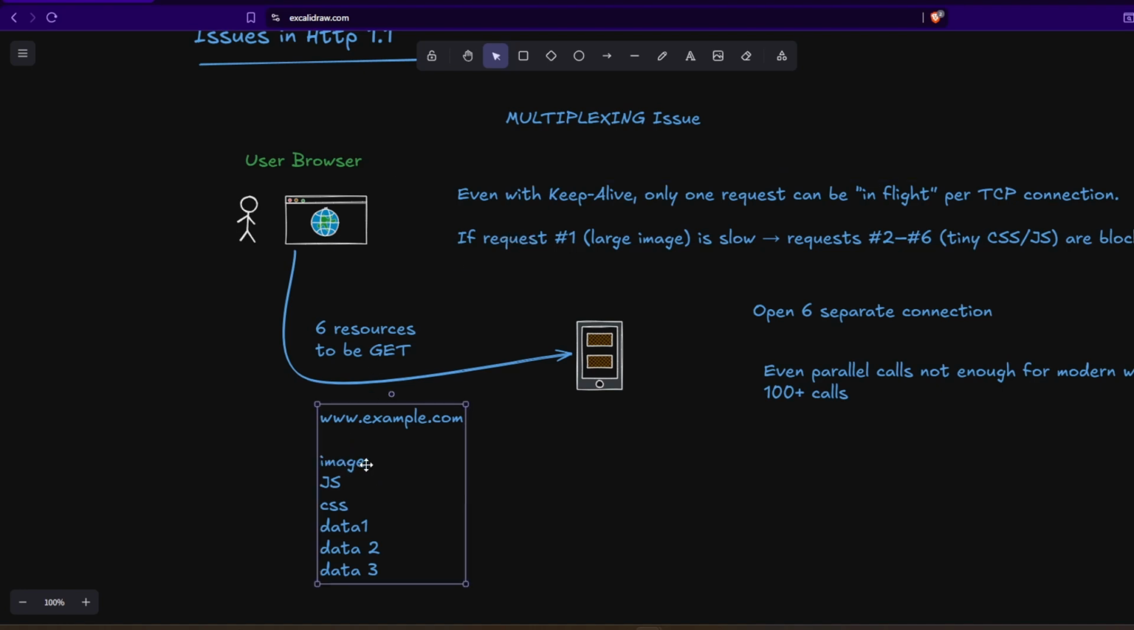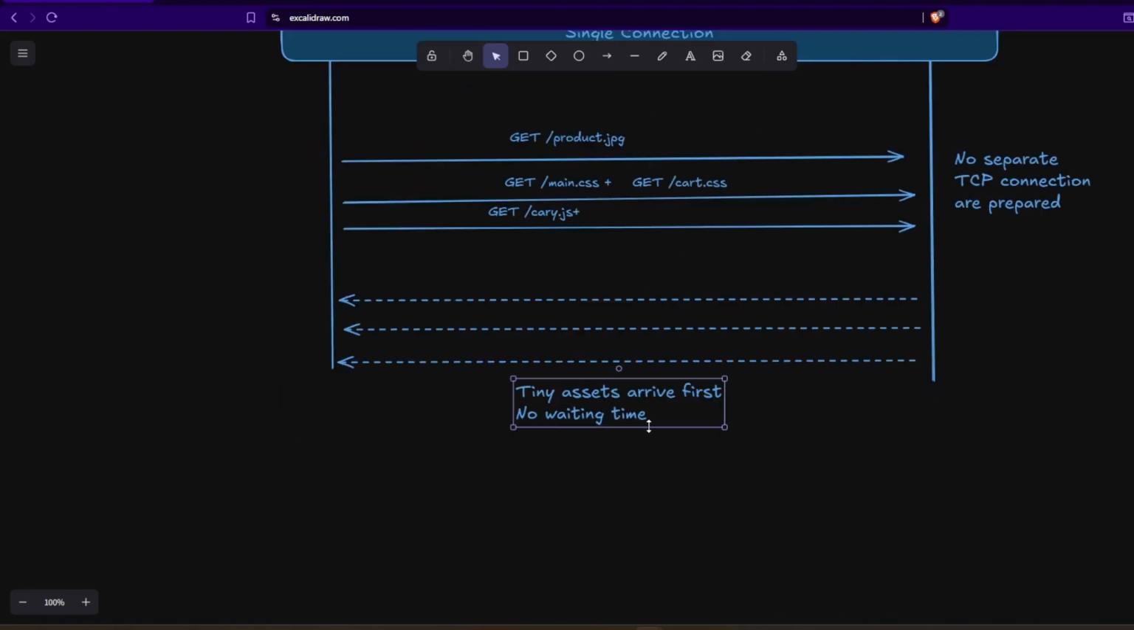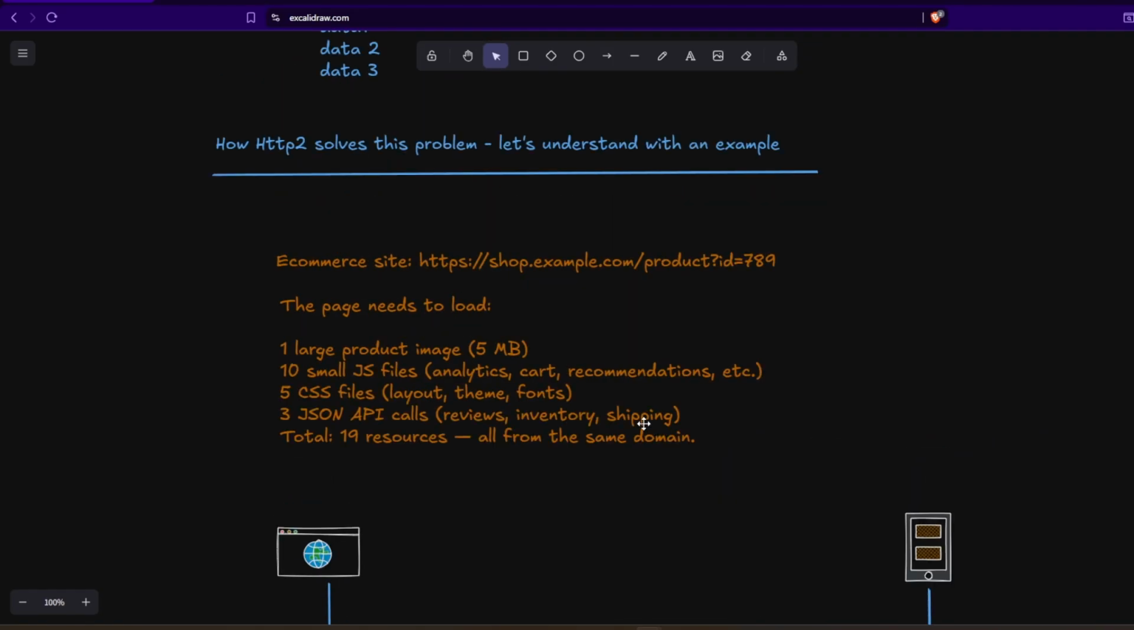this particular product image was large, around 5 MB in size. Suppose there are a total of 6 requests coming up, all because of the one, the other requests had to suffer and wait a long time. But here that is not the case. The tiny assets will arrive first and there will be no waiting time at all. So this is a very big advantage that you get with HTTP2.